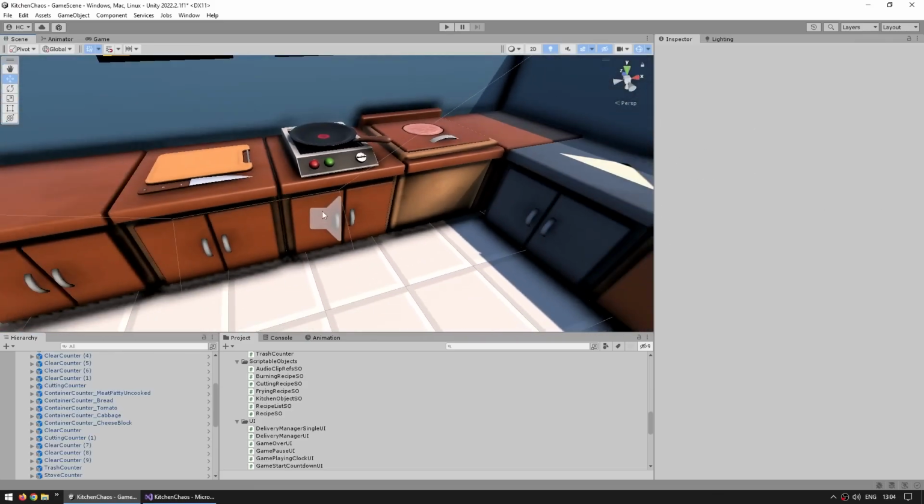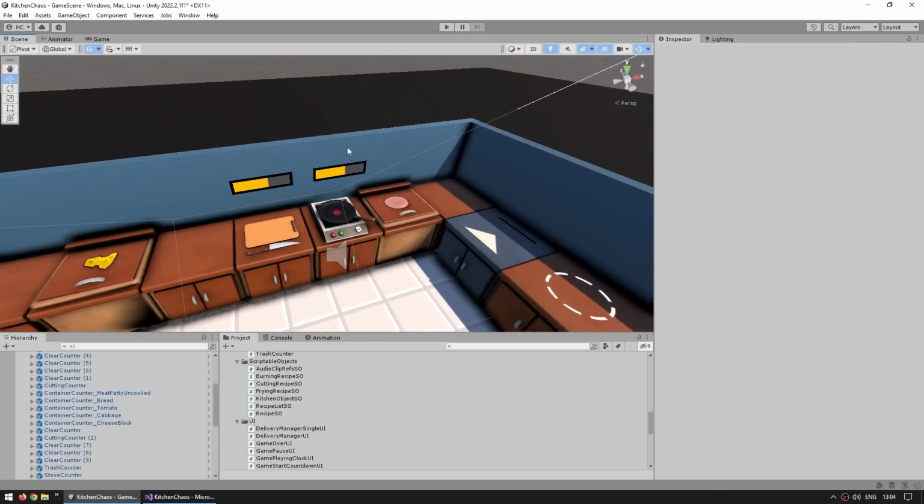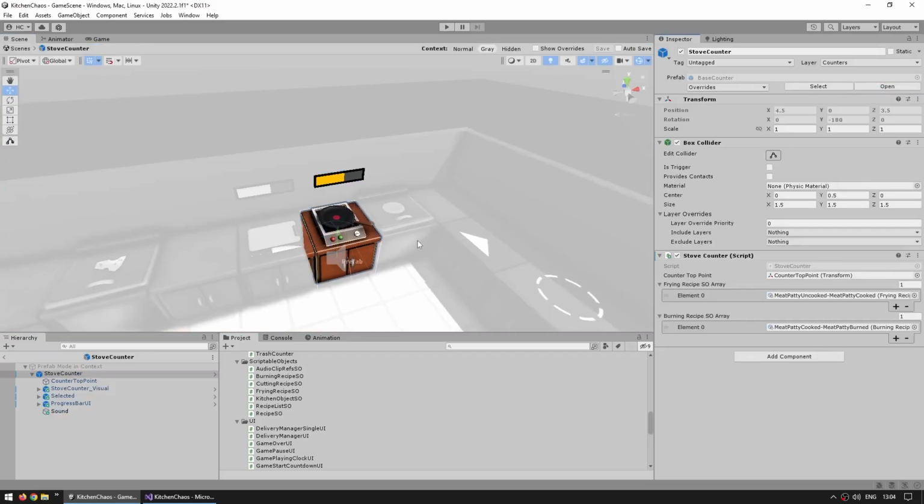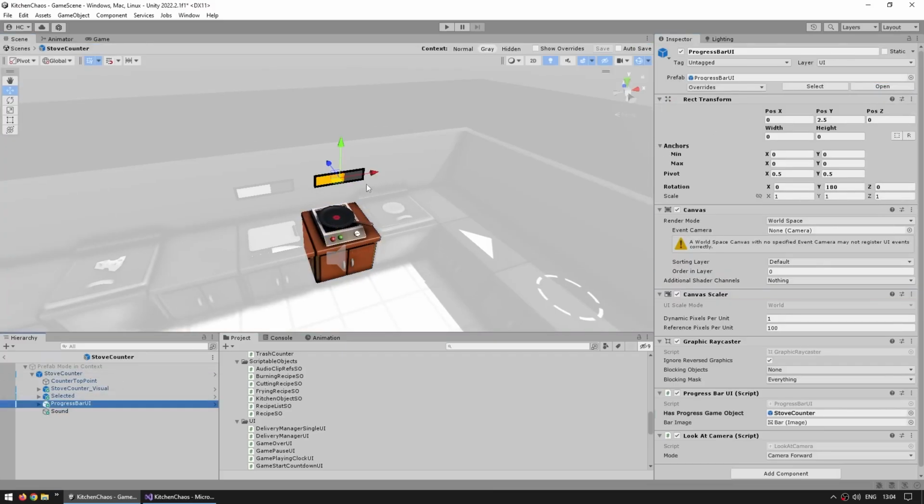So there's our stove. And for this, we want to add basically a warning icon and a nice sound when the meat is about to burn. So let's go inside the stove counter prefab. Okay, so now inside of this, we already have a nice generic progress bar UI. And like I mentioned, if you want to get some more custom behavior, you can combine a generic bar like this one with some specific component. So that's exactly what we're going to do right now.